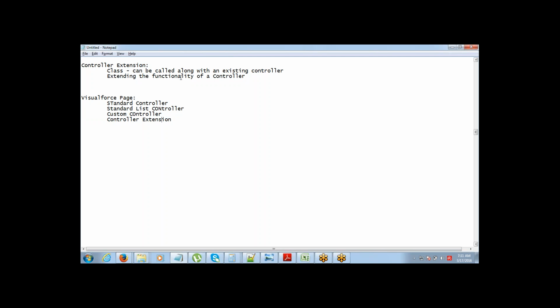Right. So a controller extension is primarily always used with one of these controllers. It is not going to be used standalone. You cannot use a controller extension only. Extension has to be used with some other controller.